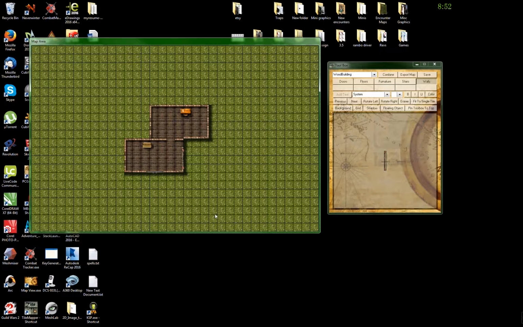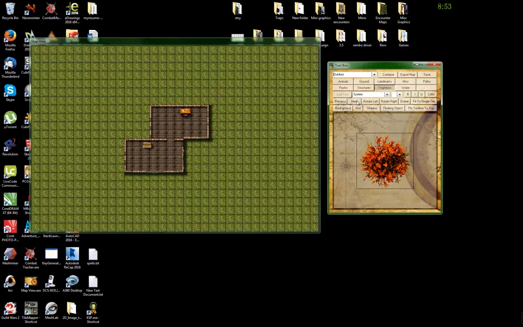Now we need to landscape it a little bit. We're going to go back to outdoor, and we're going to go to vegetation, and oh, I like this tree right here. I'm going to create shadows for it, put them where I want them. And then create a floating object, and we have a tree.